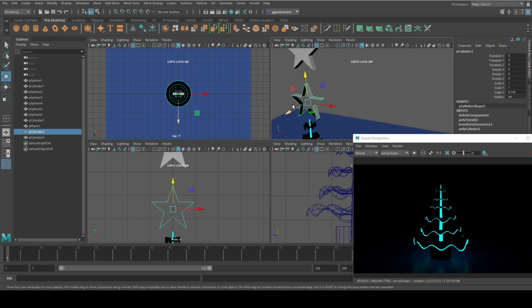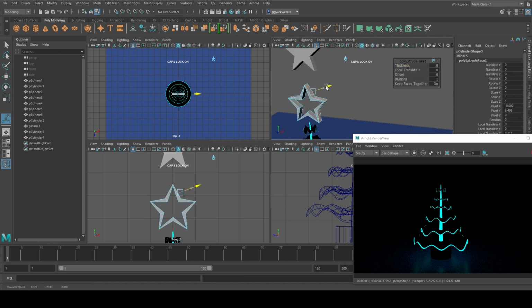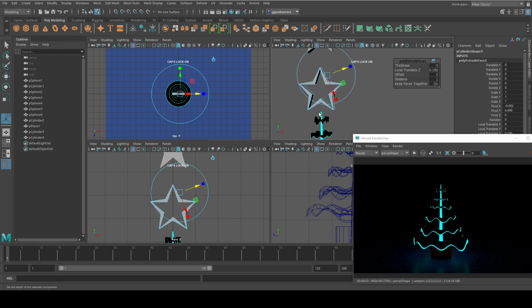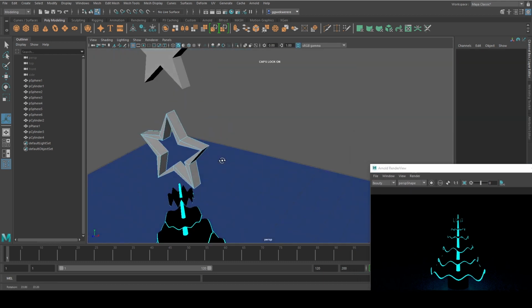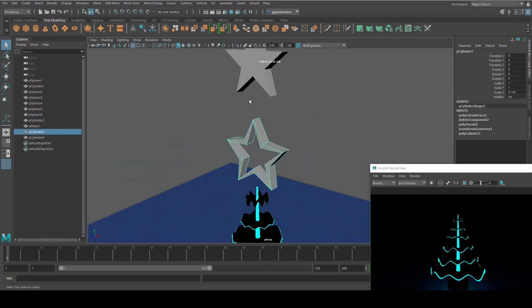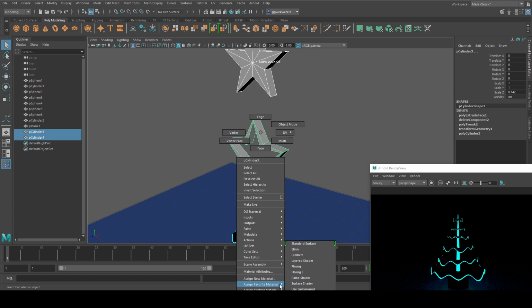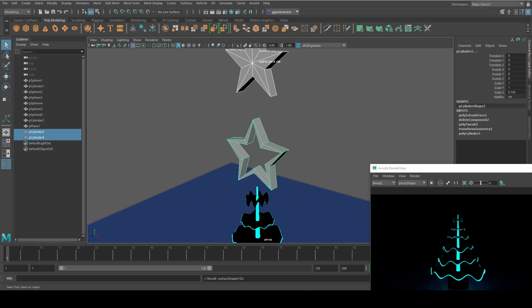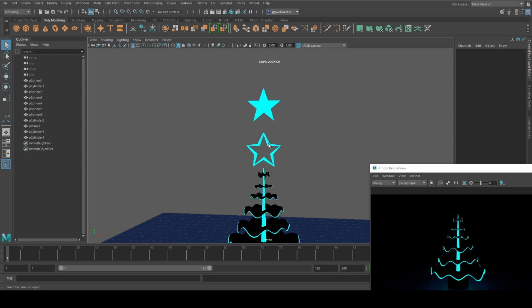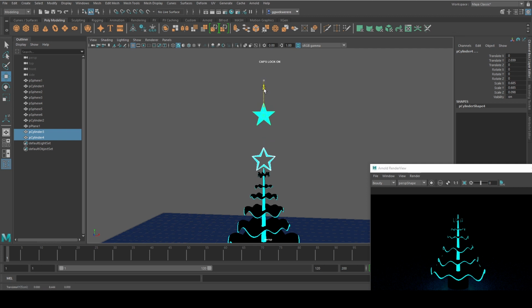So now I'm just gonna select this star, hit extrude right here, and yeah, that looks cool. Oh yeah, I forgot to apply the shader. Existing surface shader like that. So now let me scale these like that. It's an interesting looking Christmas tree.